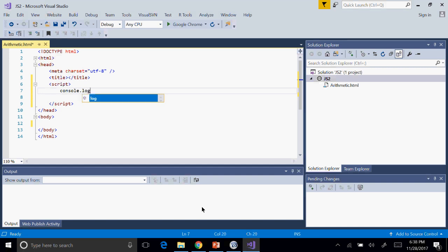Console.log. I want to do operations on 5 and 2. So 5 plus 2 is equal to 5 plus 2. So this is one of the operations. Okay, so I just want to repeat all these in steps, so just concatenate them with this.